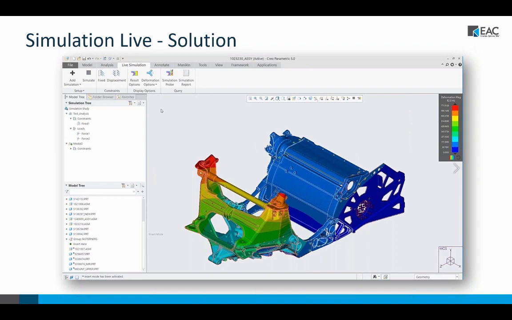So again, what we're looking at is a new tab inside Creo 5, the live simulation, and we've got a little bit different setup in the interface. We've got a simulation tree, very similar to what you might recognize from Creo Simulate. But we've got the model tree set up here with our simulation features, and it breaks that up into that portion of our navigator in the window. The things we've got here, we can add different simulations, we can set up our constraints, and then we've got tools to look at the results.